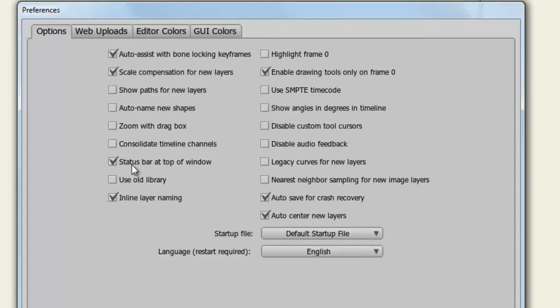Status bar at top of window just displays the status of the window. Use old library: you can check this if you prefer to use the library format from Anime Studio 6 or older. Inline layer naming allows you to name a layer right when you create it, so right in the layers panel. Highlight frame 0 will highlight the canvas in red when you are on frame 0. This can be a good reminder to let you know that you are in frame 0, or in other words, the work area for Anime Studio.